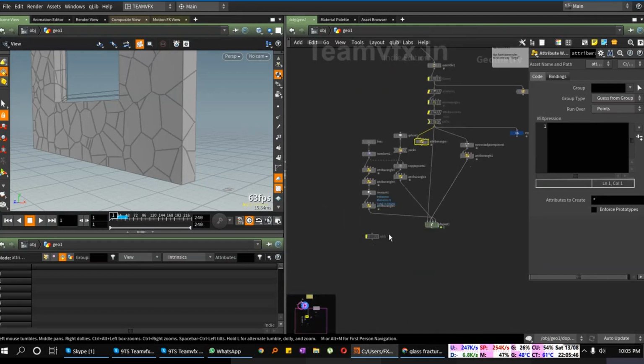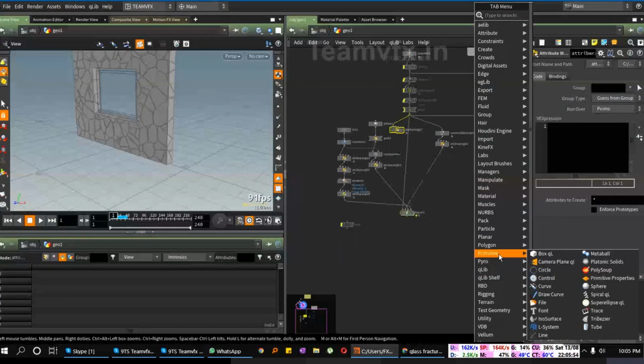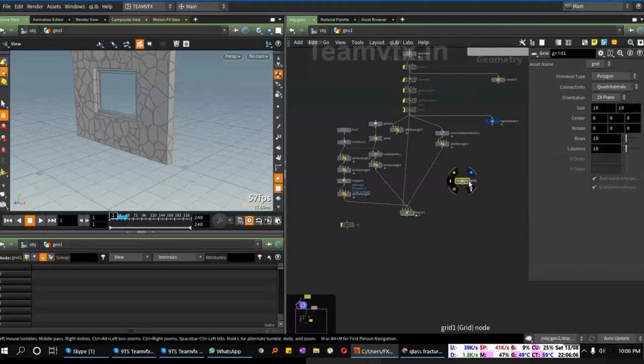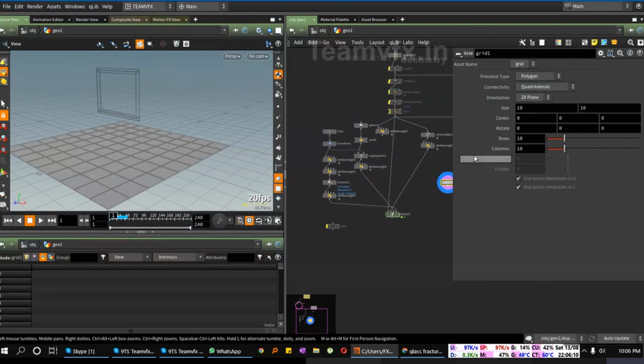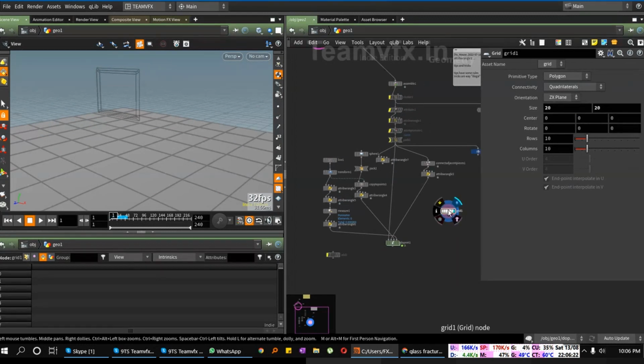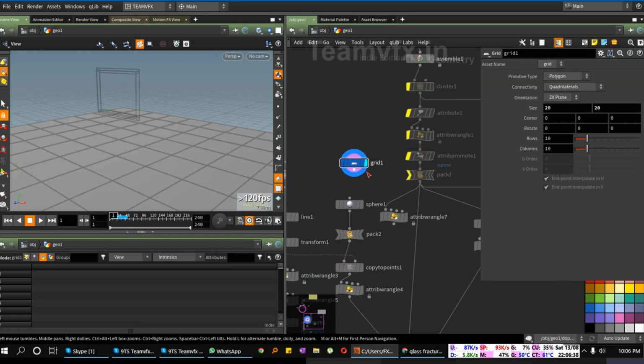Okay, that will be the point, and we need a surface also. The surface could be a simple grid. We'll change the color of it so that we can understand this is not part of this thing. So something like purple, blue. Okay, blue is good. And then connect this in the second input, the blue one.